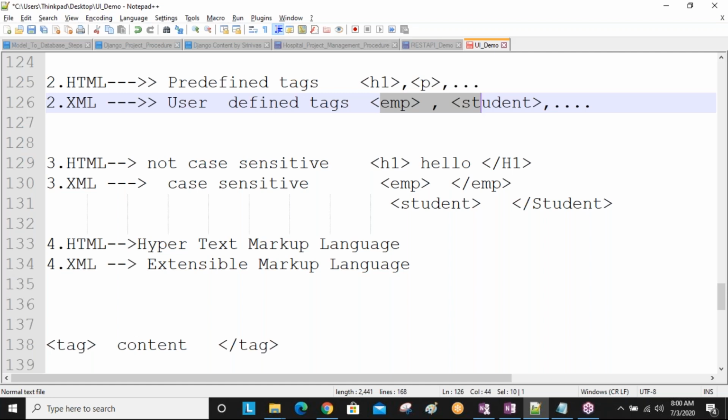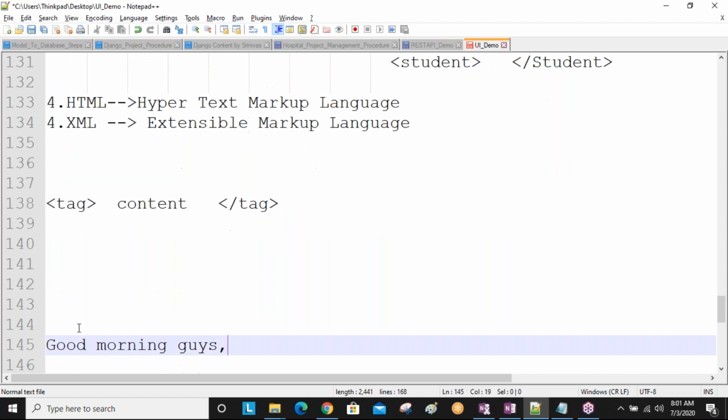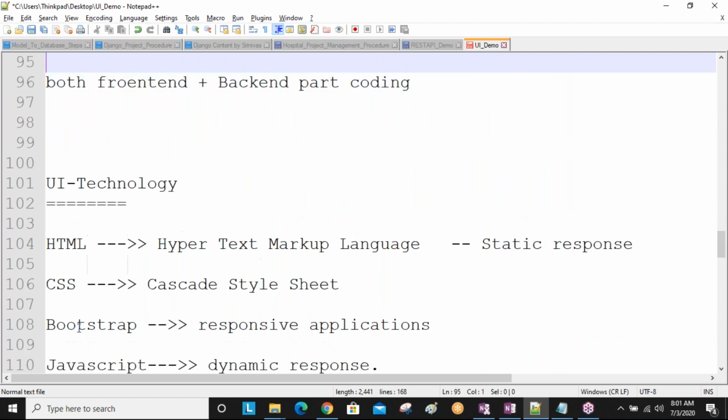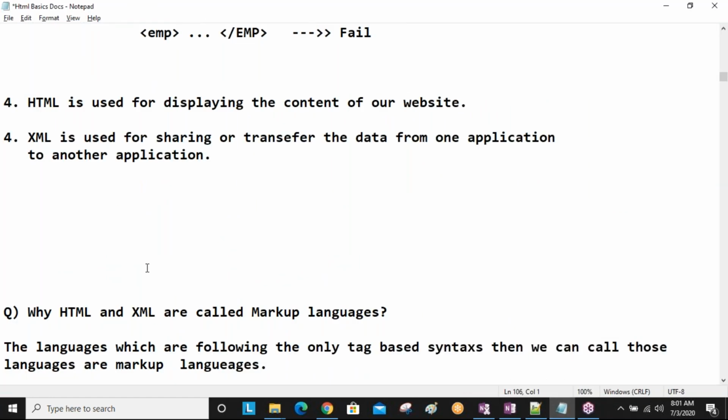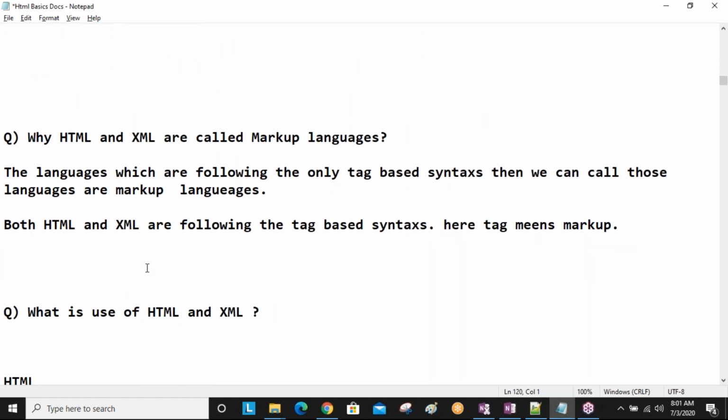In an interview, if anybody asks why HTML and XML are called markup languages, the languages which follow only tag based syntax are called markup languages. HTML and XML both follow tag based syntax, and that's why they are called markup languages. You are going to get that point here in the notes: why HTML and XML are called markup.